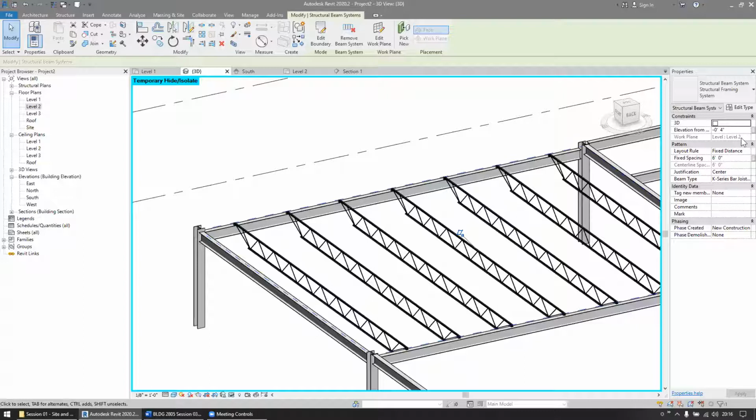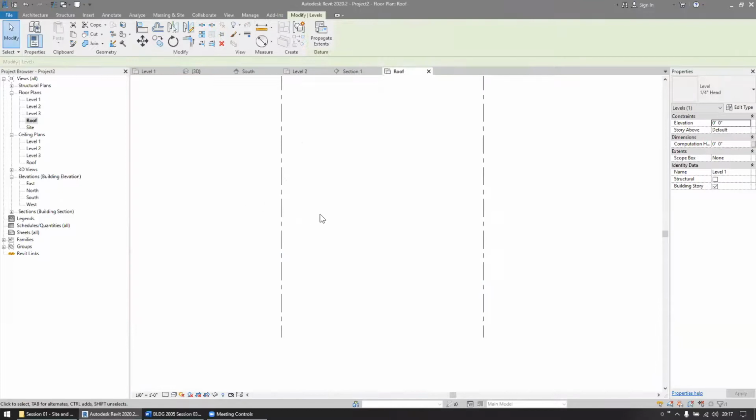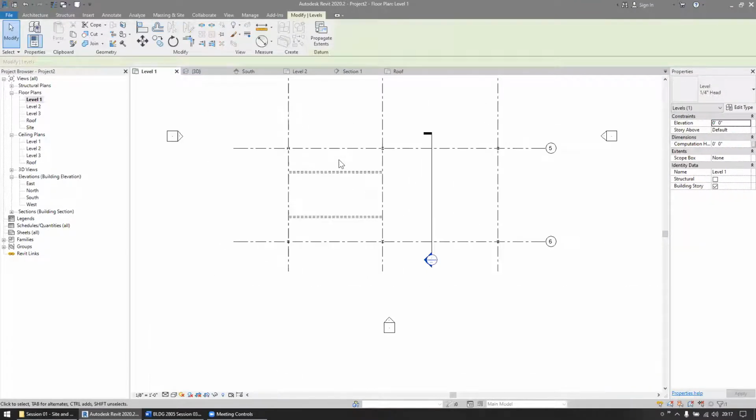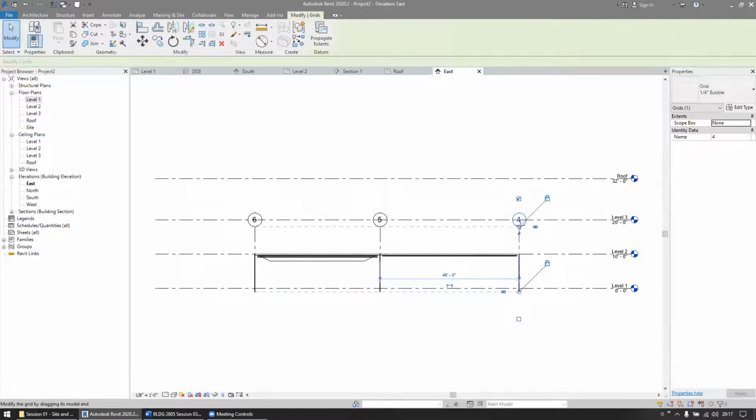Now you can choose work planes on the fly. Let's make an example here. I need to go into one of my elevation views here and stretch my grids up. There we go, so I can see them in my roof plan.